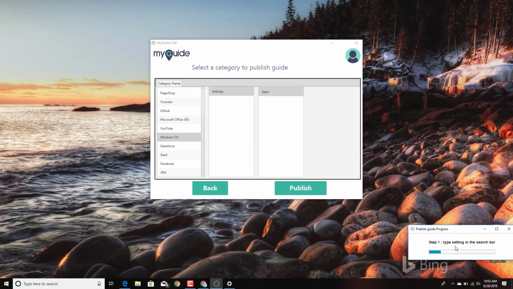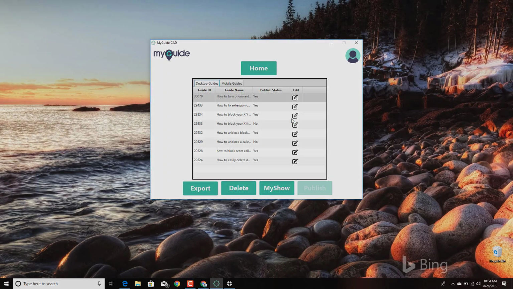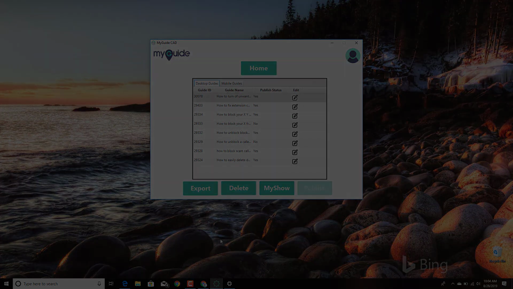You can see that it's now sending the guide to the application. It's sending steps one at a time, and that's how MyGuide publishing works. Once the guide has been published, you will see it inside the application. All right, friends. Here it's saying it has successfully published, and that's how you publish guides.